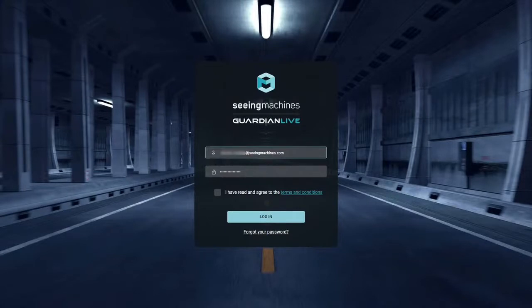Welcome to this tutorial on Seeing Machines Guardian Live web application. Guardian Live enables access to the data generated by the driver safety systems installed in your vehicles. This tutorial gives an overview of its key functions. For more detail, please refer to the Guardian Live user guide in the Technical Communications portal or TCP.